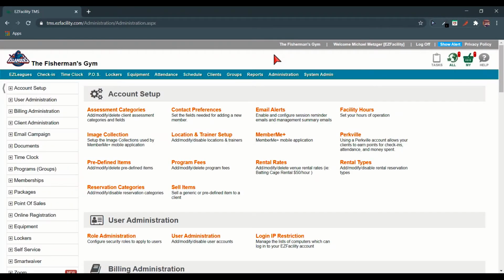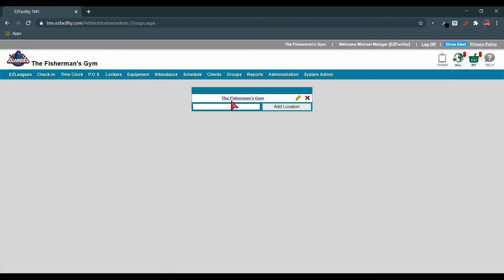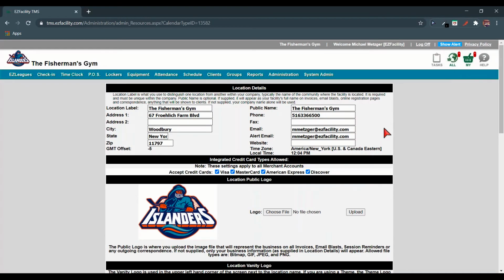All right, but today we're mainly going to focus on the trainer payroll commission report, and simply how, when we book a training or class or a lesson, whatever it might be, for a trainer, we're entering in the commission for them as well. So really it comes down to the first part here. We have location and trainer setup. We'll click on the Fisherman's Gym in this case.